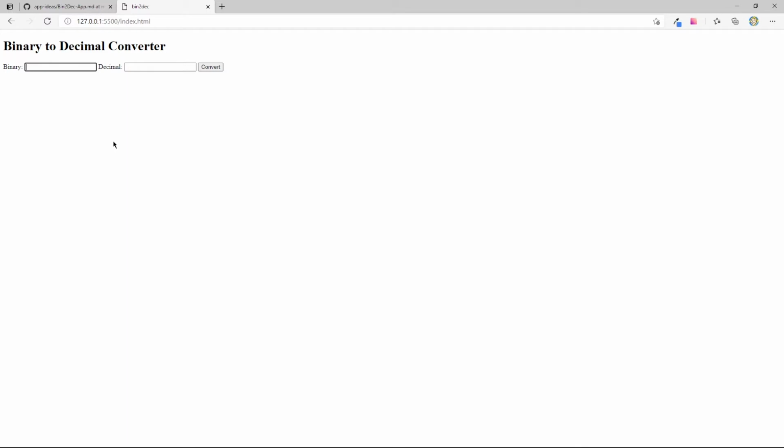Well, is this zero-based index? 0, 1, 2, 3, 4, 5, 6, 7. Okay, perfect. Looks like we're off to a good start. So what else can we do here?